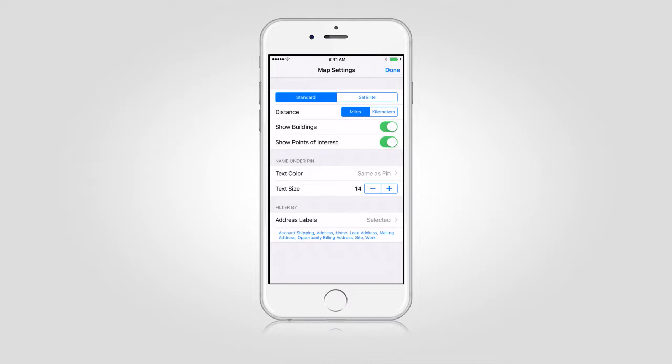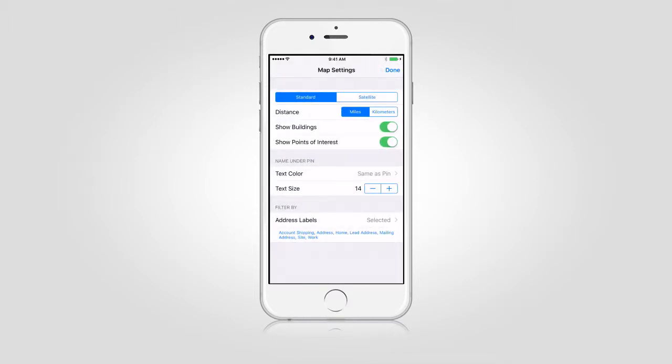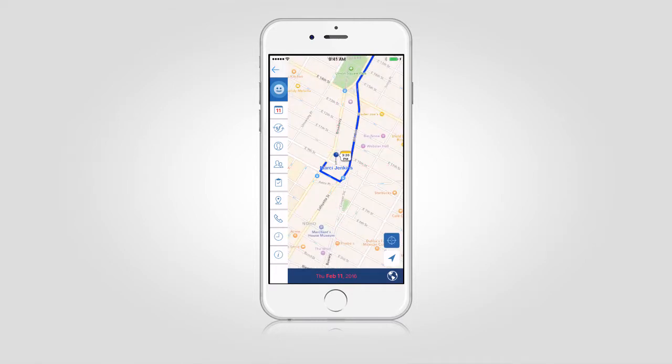Lastly, you can filter data on the map by address labels. For example, if you do not want to see data mapped by billing addresses, you can tap it to turn it off. Above the map settings icon are the current location icon and the radial search quick button. We will discuss more about the radial search icon in a subsequent video in this series.